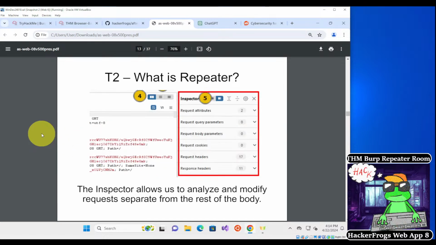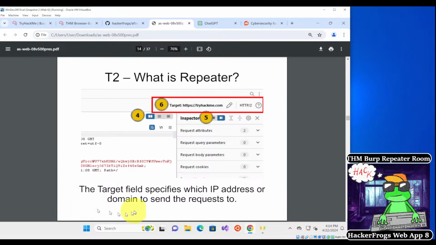Number 5 is the inspector. The inspector allows us to analyze and modify requests separate from the rest of the body. So if for some reason we have a lot of different attributes inside of a request, a bunch of different parameters, we can set those inside of the inspector instead of inside of the body of the request. And lastly, we have the target field, which specifies which IP address or domain we're going to send the request to. It's either an IP address or a domain, a URL, and we can adjust that by modifying this section over here.